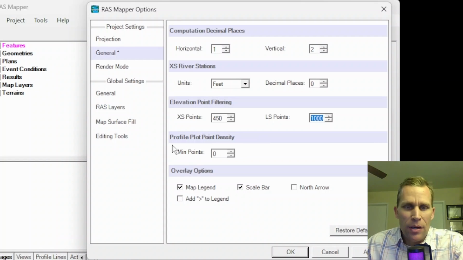All right, the next one down here is profile plot point density, and I did not read anything about this one in the user's manual, so I'm sorry. Let's move on to the last one here.